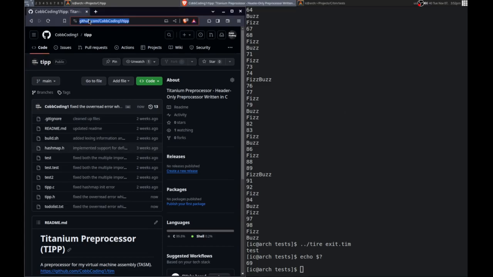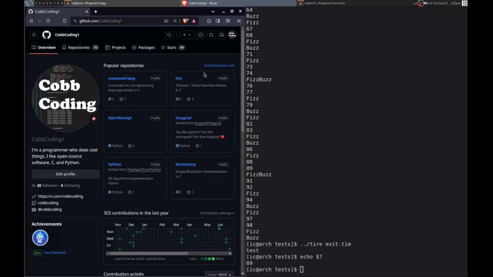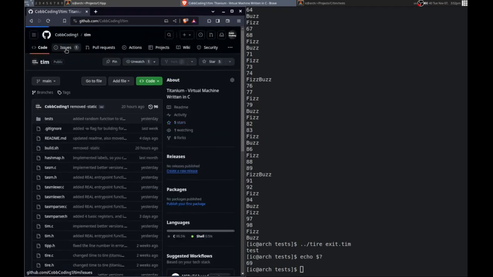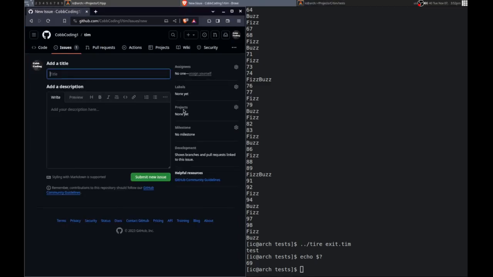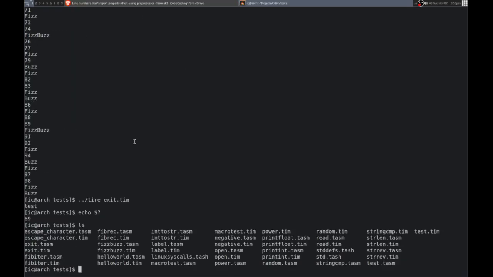So let me go to Tim, if I can find it here. Tim, there we go. Alright, so this is what we are going to be working on now. I do have an open issue here, and this is for that. Let me make a new issue: line numbers don't report properly when using preprocessor. That is essentially the issue, so I will do that, and then hopefully we can fix it today. Alright, so I can close this for now.